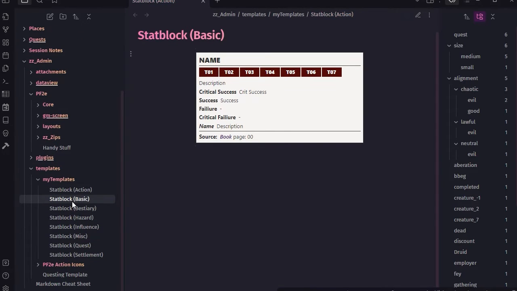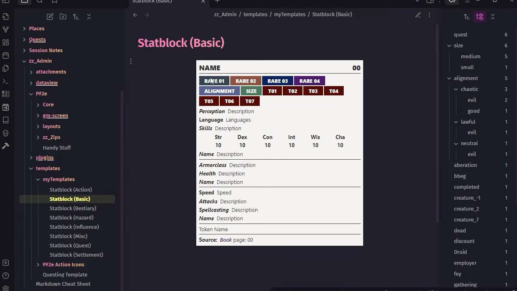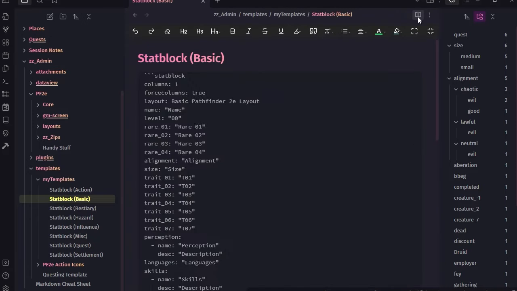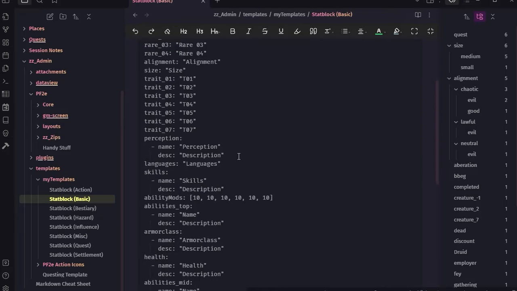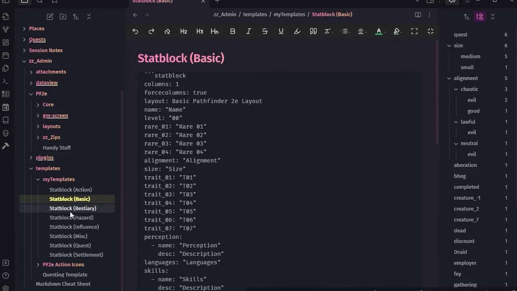So if we go to the basic one, here you can see rare 01, rare 02, rare 03, 4, and our traits. I just use T, alignment, size. So this is where you could say its alignment is neutral, although that is now not in Pathfinder Remastered, but size is. So what you can do is come in here and actually fill out your own if you want when you call it into a character sheet. We don't want to change it here in the templates.